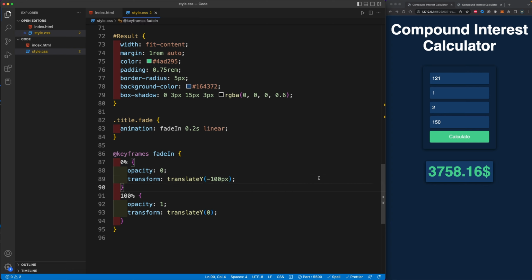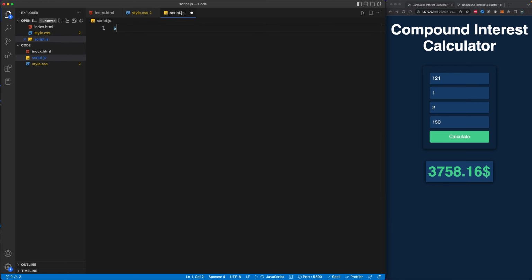Hope you're excited. Let's actually get started with our JavaScript. So let's create a JavaScript file. Let's call this script.js. And first things, boom. First, let's get all elements from the DOM using ID. So we're going to get all the elements using the ID selector.